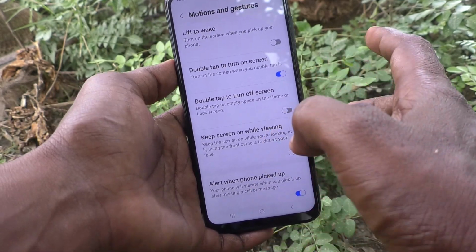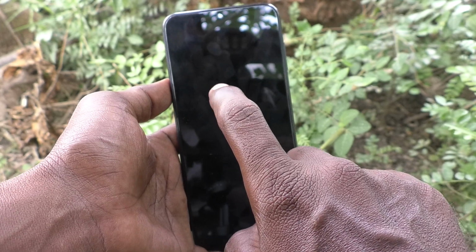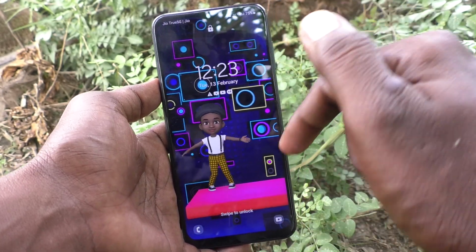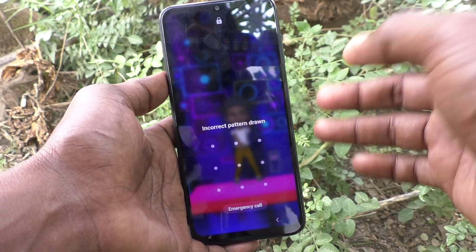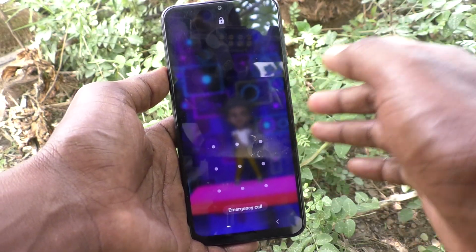Now lock your screen and double tap on the blank screen. Phone screen is now active. Okay, so in this way you can easily activate double tap to turn on the screen in your phone Samsung Galaxy M14 5G.